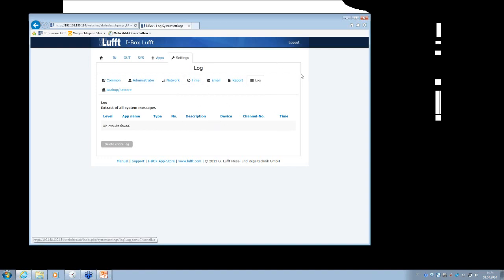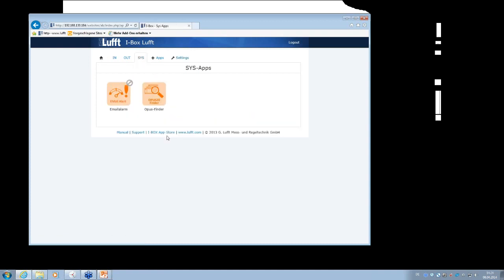Now we will go into the different apps which are installed here on the I-BOX. Of course, the sys apps which are installed, I told you before, are 2. We have the email alarm app and we have the Opus Finder app. We will start with the Opus Finder app first, because this is normally the first step you have to do if you want to configure an Opus 20 with the I-BOX.